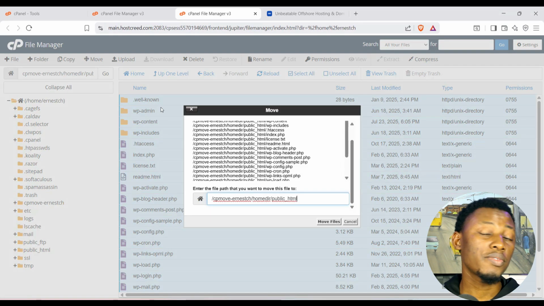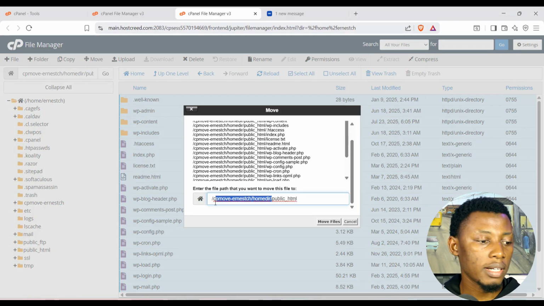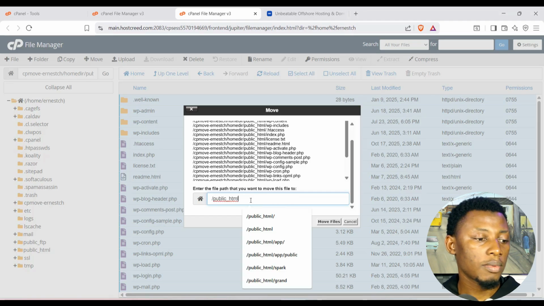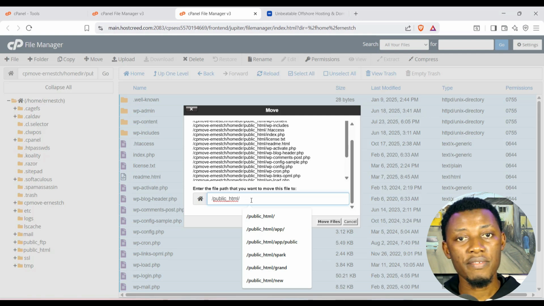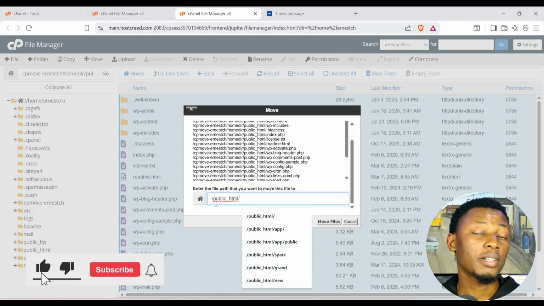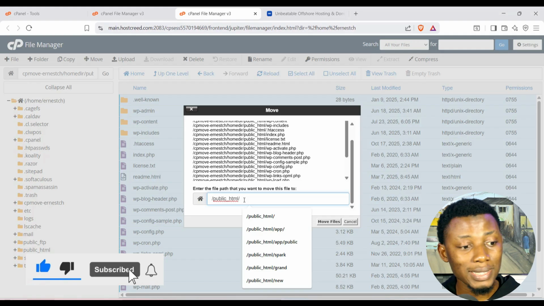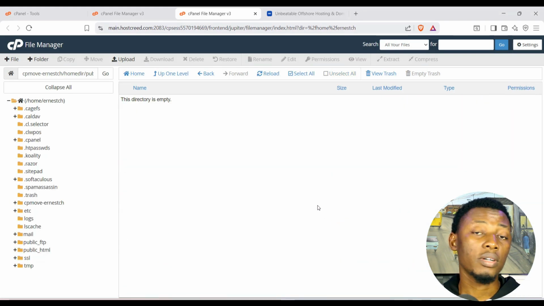So now we're trying to move all the file content to this directory, which I'm going to show you right now. Let's go ahead and remove all these. So I'm going to move them to /public_html and another /. So you need to be very, very much careful and aware of where you move the files to. So I'm moving it to /public_html, another /. Now when I click on move, and you can see all the files here are gone.